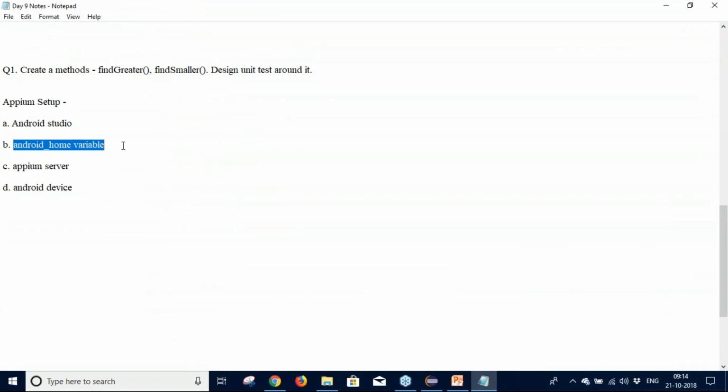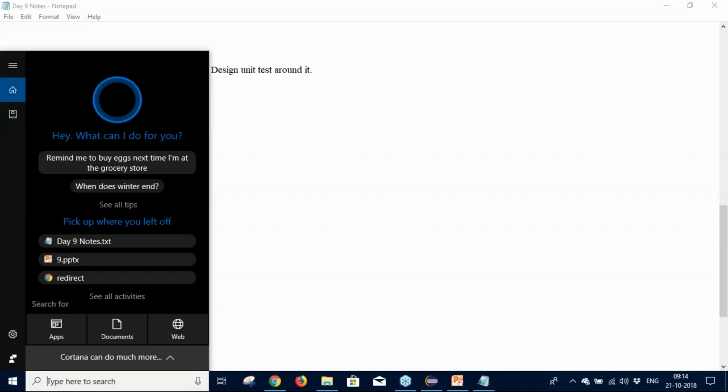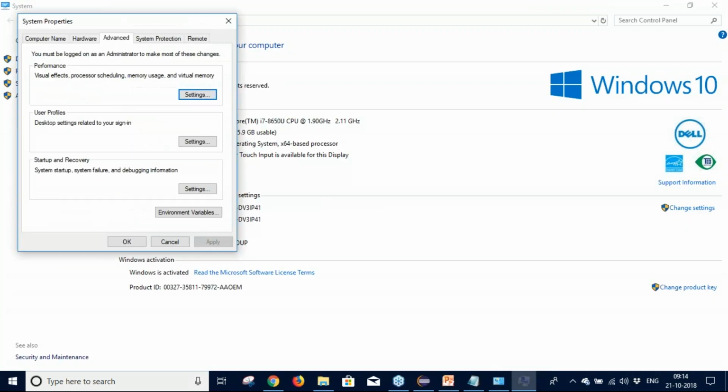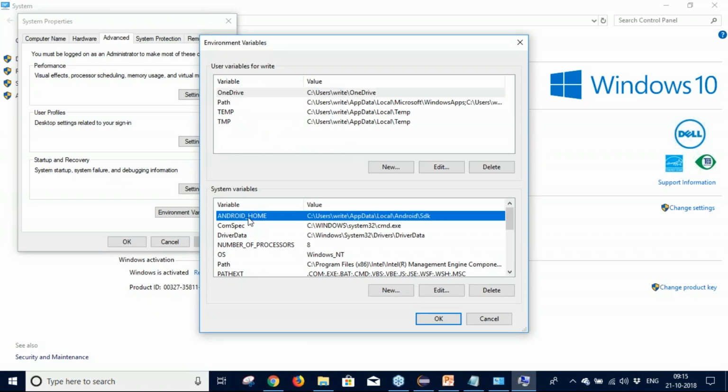Android home is a variable which we have to create. So we all have system variables available in our system. So this is the system variable called Android home, which has to be available. It's basically the path which is available on the machine where your Android SDK is installed. So we require this as a variable set at the system level.